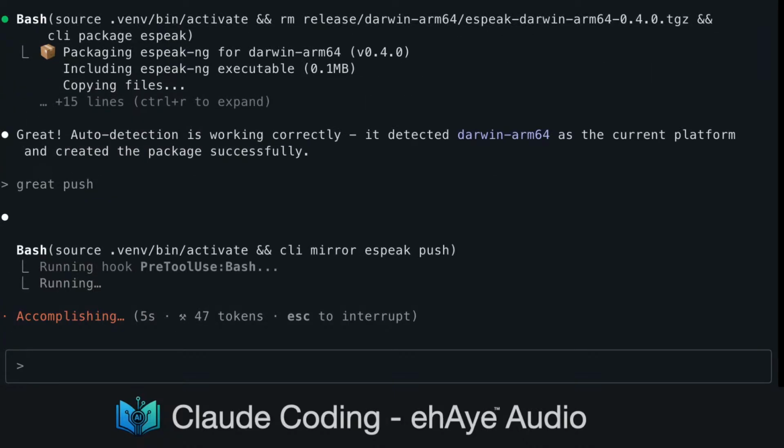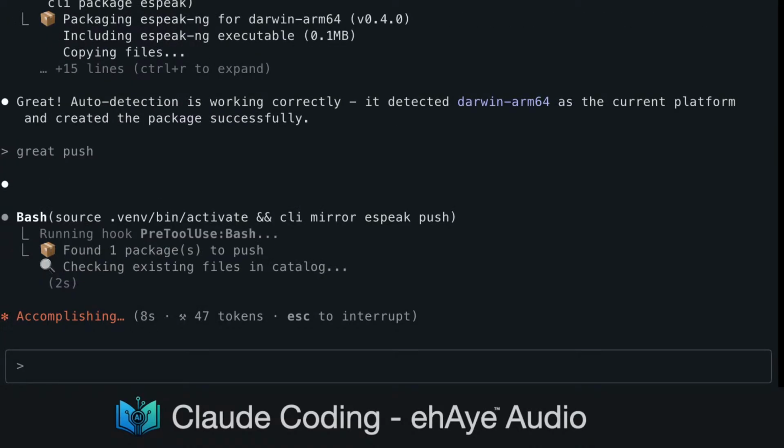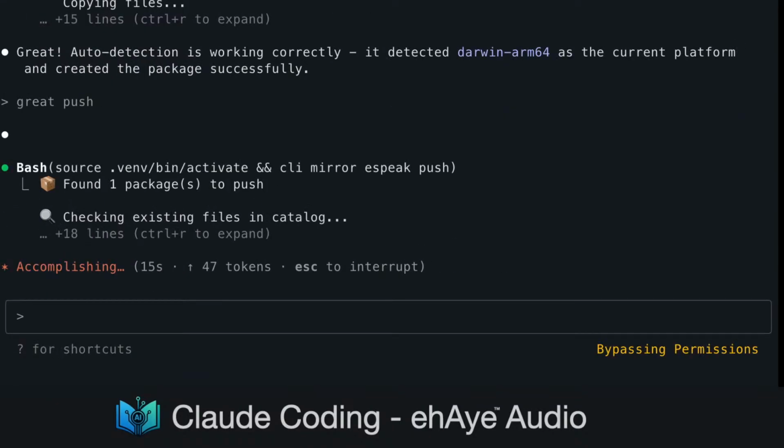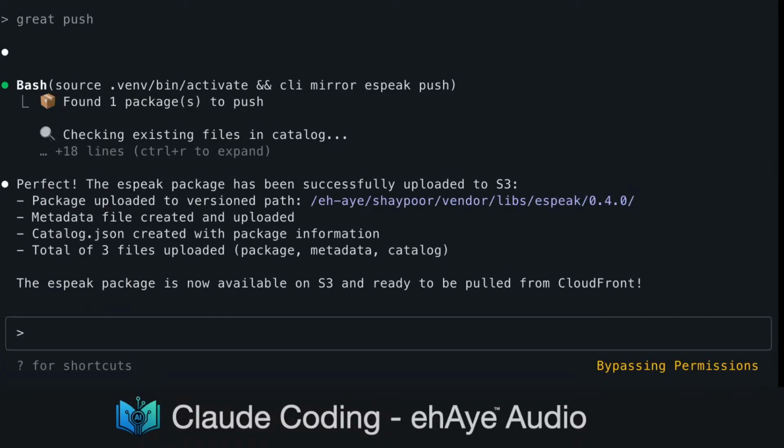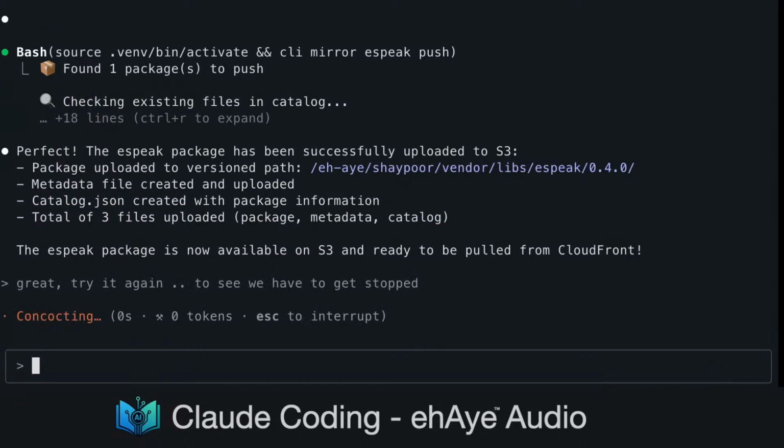Let me push the SBIC package to S3. Perfect. The SBIC package has been successfully uploaded to S3. Package uploaded to the version path for vendor libs SBIC/040. Metadata file created and uploaded. Catalog JSON created with package information. Total of 3 files uploaded: package, metadata, catalog. The SBIC package is now available on S3 and ready to be pulled from CloudFront.